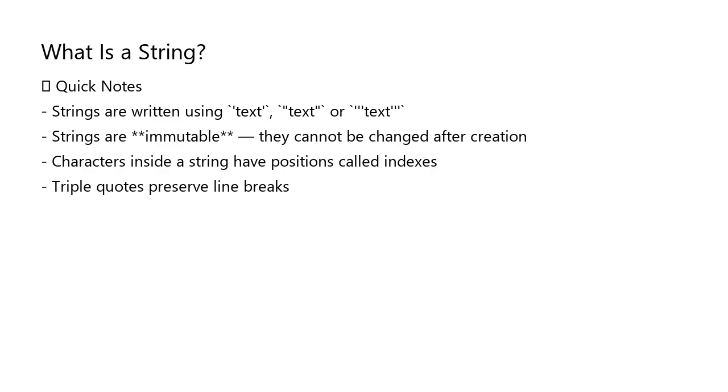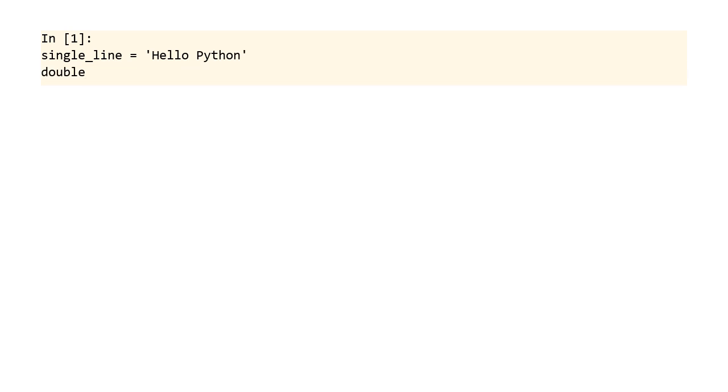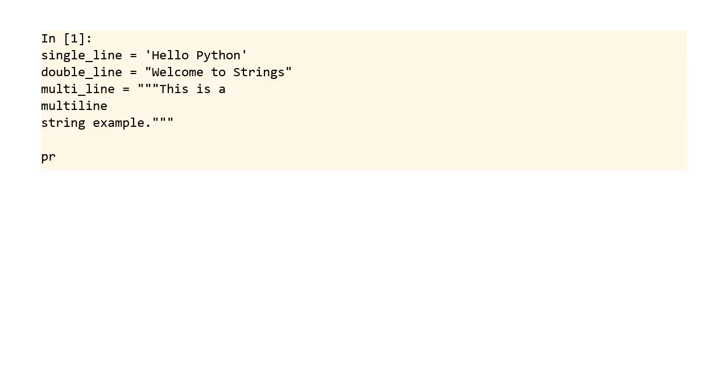Strings handle it all. Let's create 3 strings, one using single quotes, one using double quotes, and one with triple quotes to show multi-line behavior. After printing them, watch how Python preserves everything, even the line breaks.